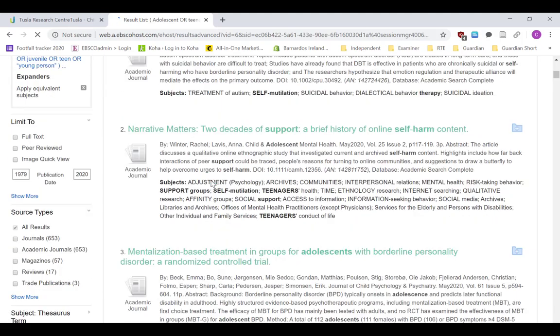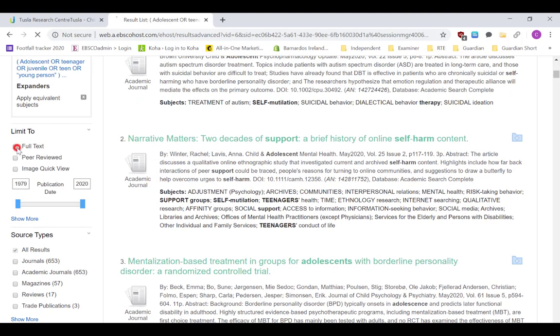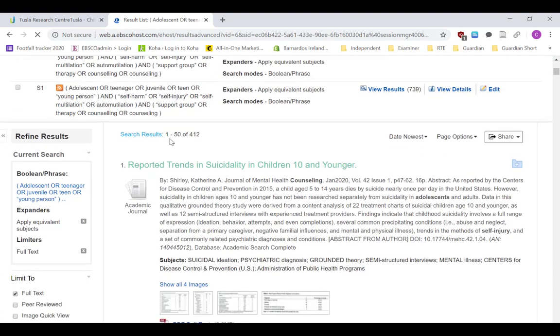And scrolling down, you can see several of these are abstracts only. So in order to remove those, I select full text on the left. And all of the abstract only articles are removed. And scrolling down, I have over 400, and I can narrow further.